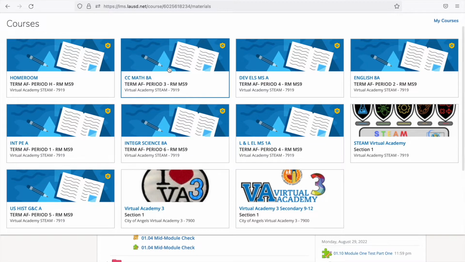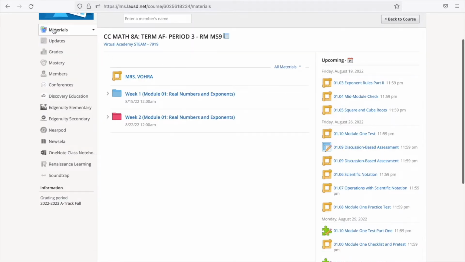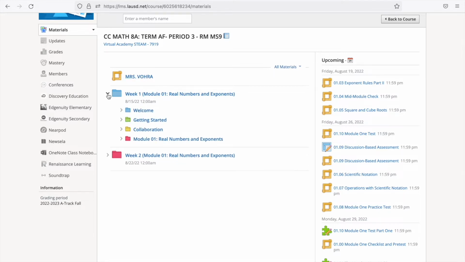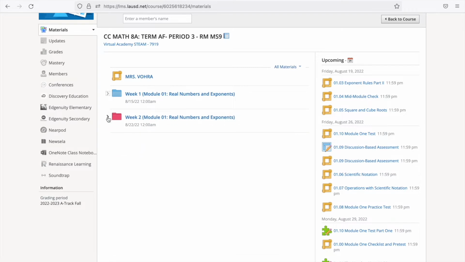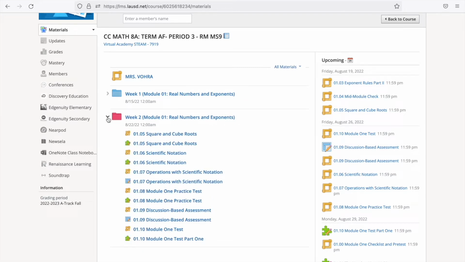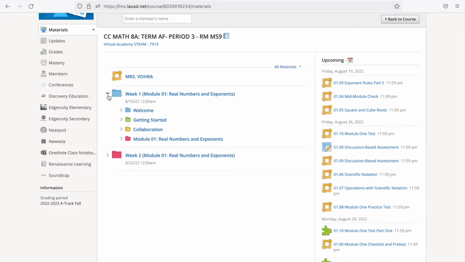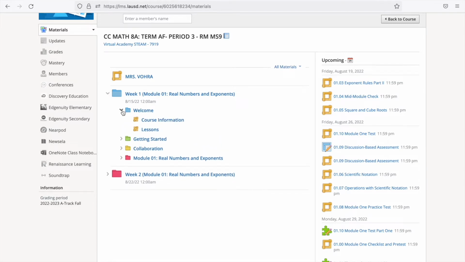You're going to click on your courses on one of your classes and check under materials. You should see some folders, and in those folders are your coursework from Flexpoint. You will see different lessons. This first folder has our welcome folder with course information and lessons.